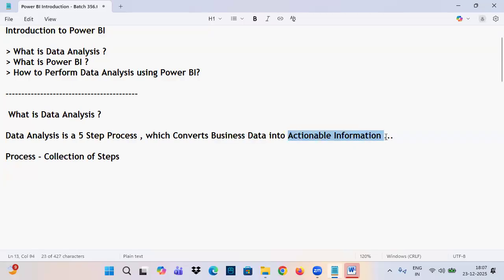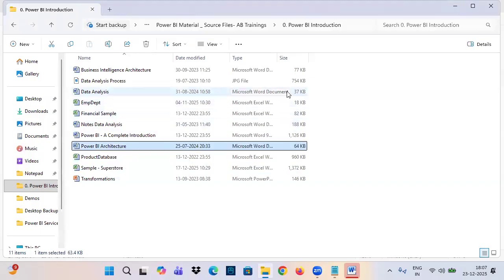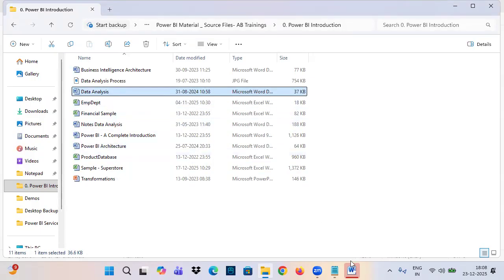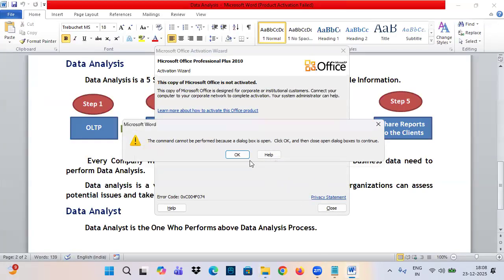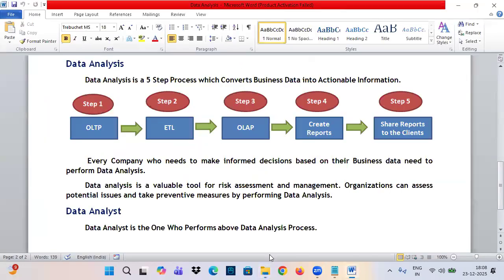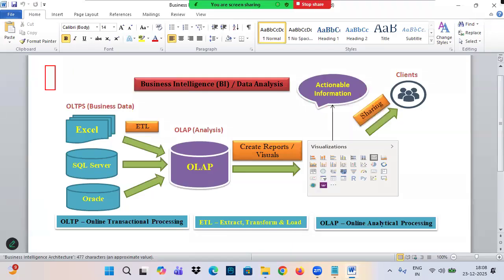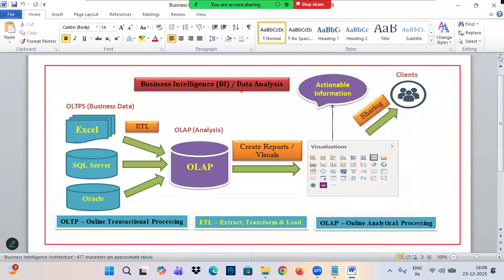What is business data? What is actionable information? We'll see now. Let me graphically show you how data analysis looks. I'll open another image, not this one. Sorry guys. This is the architecture of data analysis. Data analysis is also known as business intelligence. Wherever you see business intelligence, in short BI, or data analysis, both are the same.